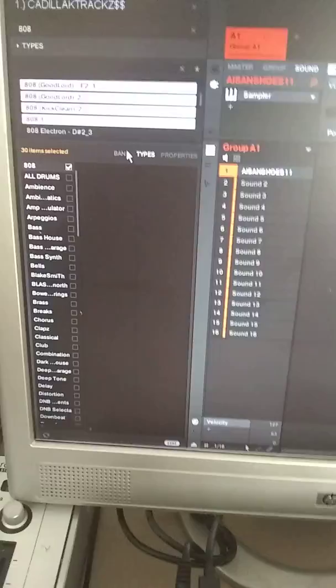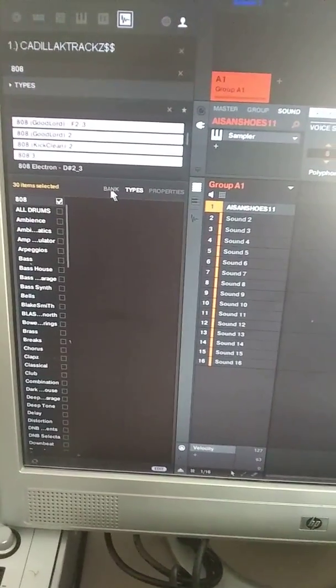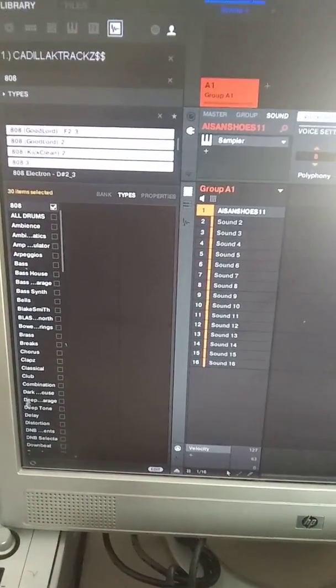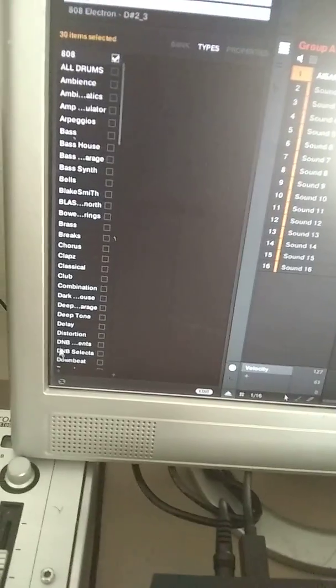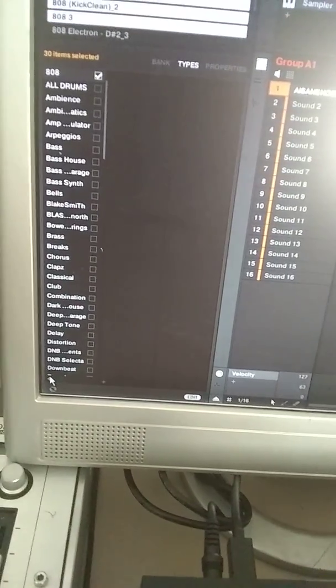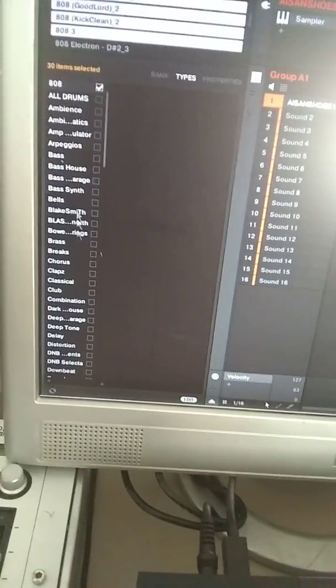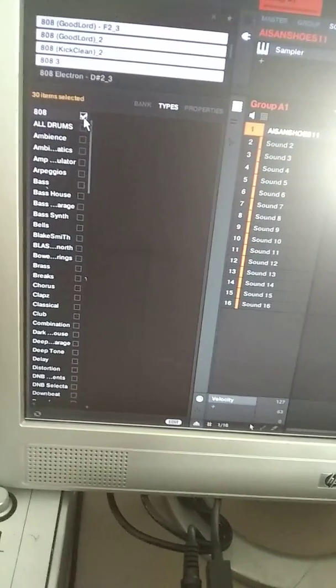So you can go right here down to types, and you can click on this plus symbol right here, and you can actually make yourself a folder. I made a folder called 808s, and once the folder's made, you can see the little check mark right here next to it.